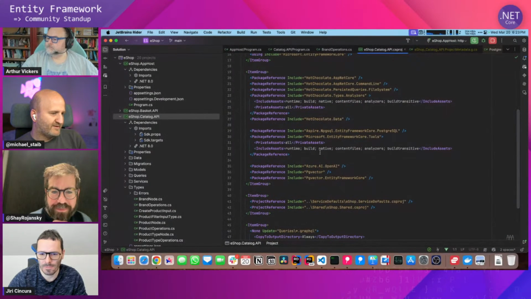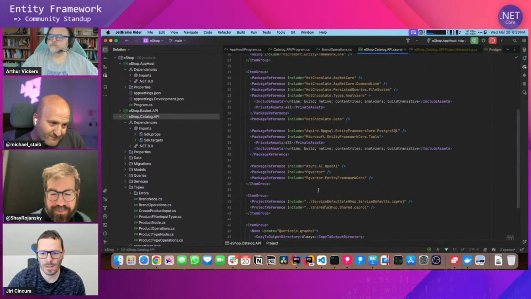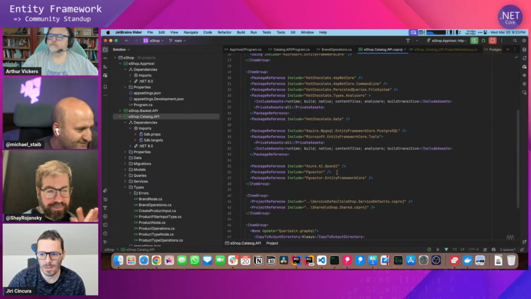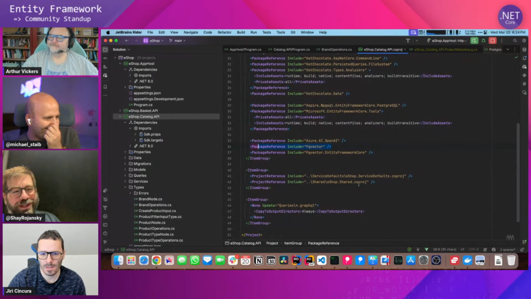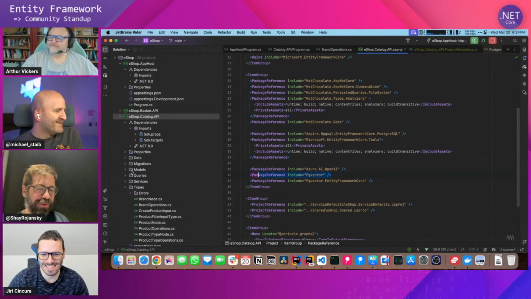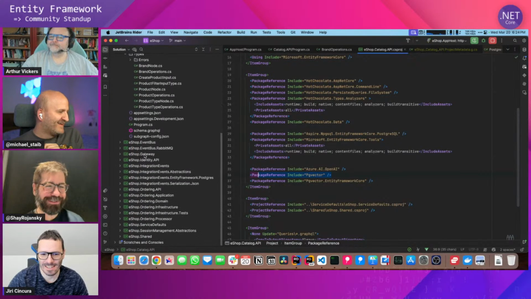So we have the Aspire stuff in there, some Azure AI, because you need that nowadays. Of course. What's an application without AI? Do those even exist still?